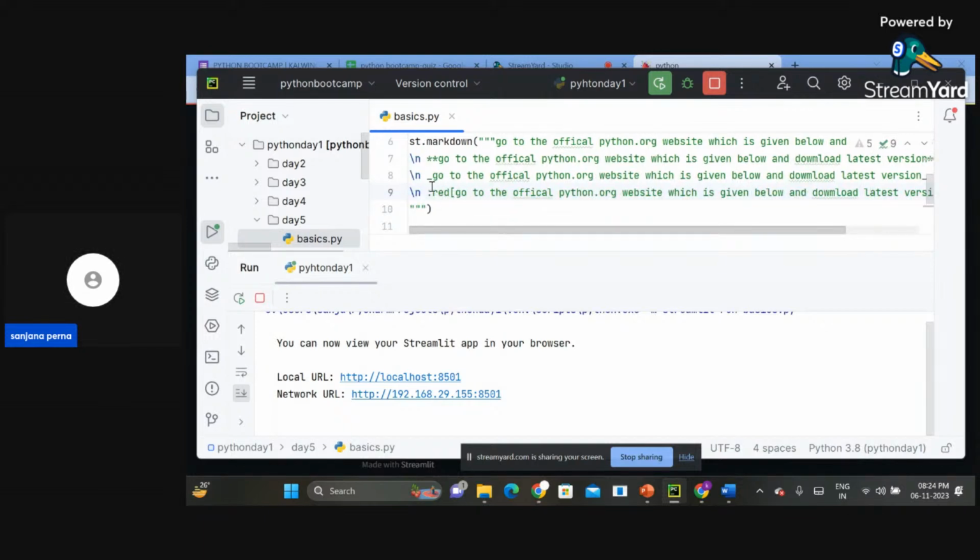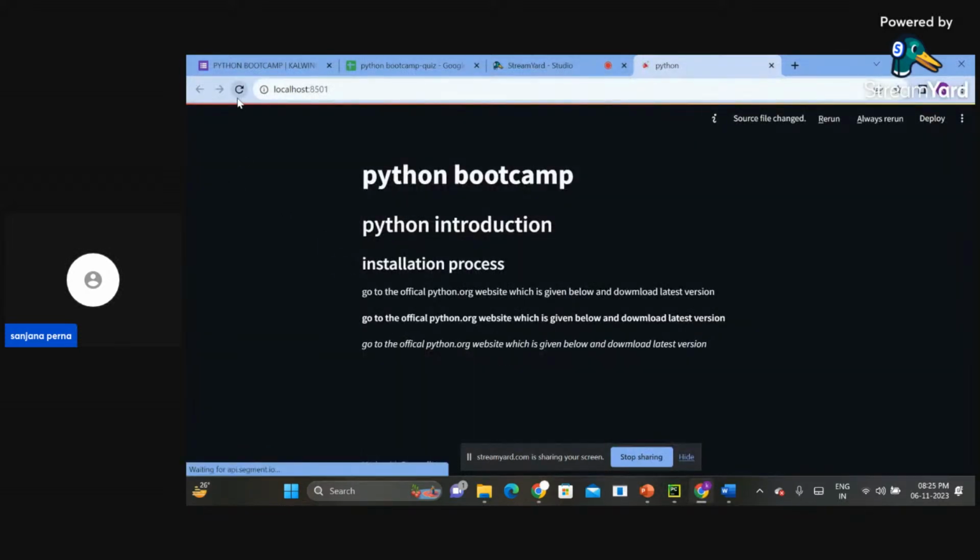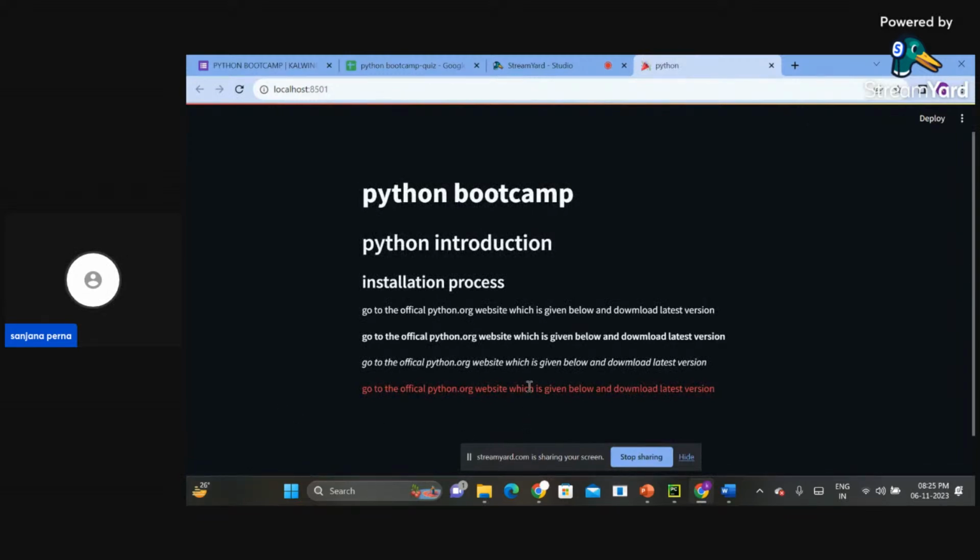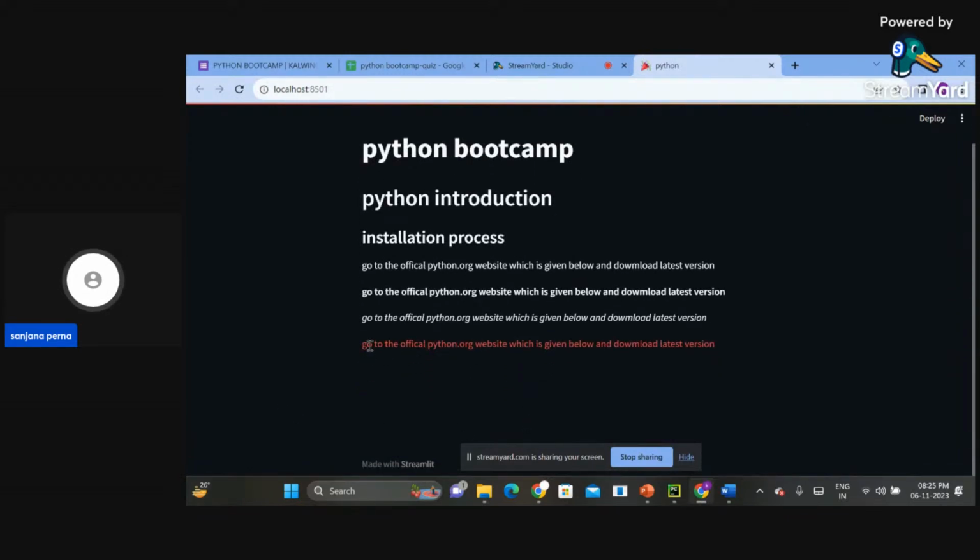So if you want to change the color of the text, just give colon and type the color and include the square brackets. In between the square brackets, you just need to give the information. Just run this. As you can see here, now the text is converted to red.